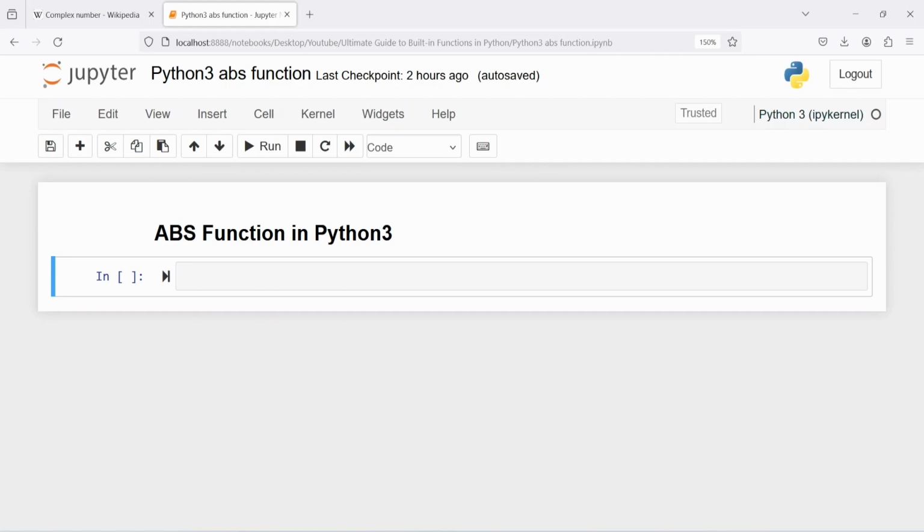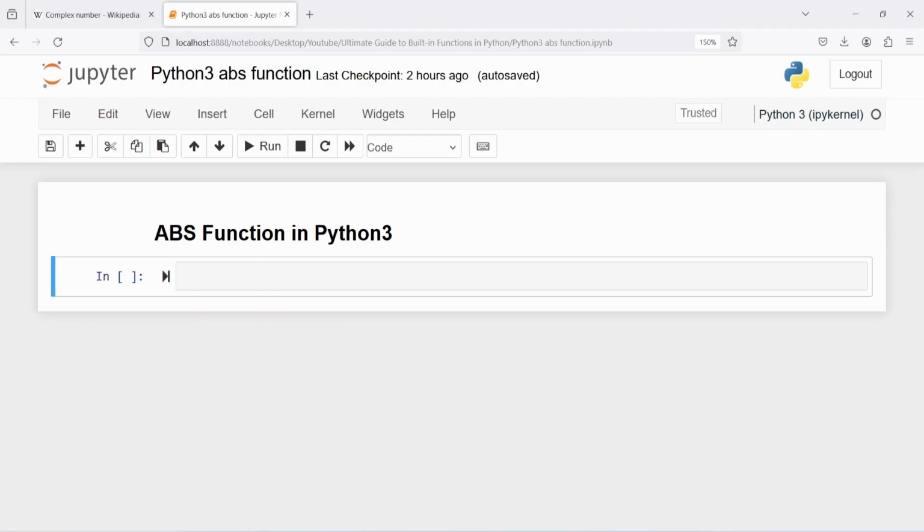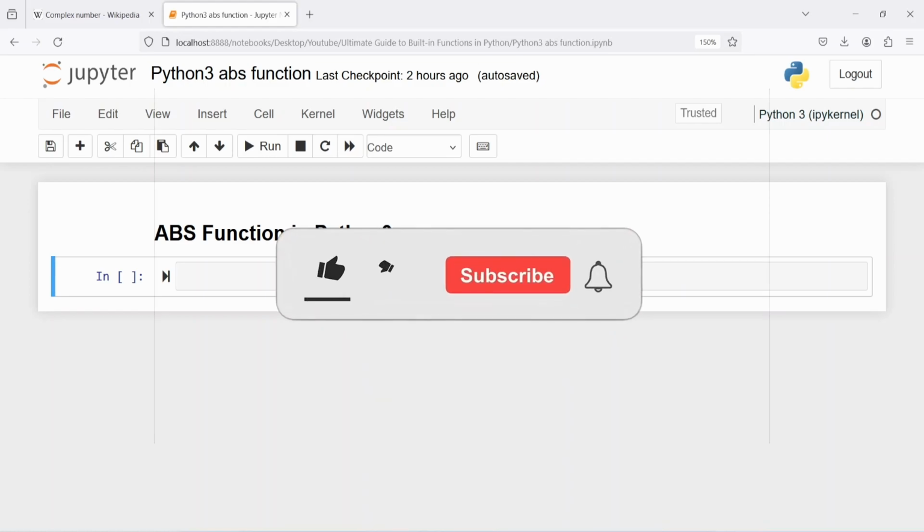Perfect. All right, so my baby boy has a toy car, and this car can move only in two directions, backwards and forward. Remember, the car can move only backwards and forward. Now, let's just say I want to measure the total distance the car travels, regardless of the direction of the movement. To make things easy on myself, I'm going to use the abs function to calculate the total distance. More on this towards the end of the video, but for now, let's take a look at the syntax of abs.